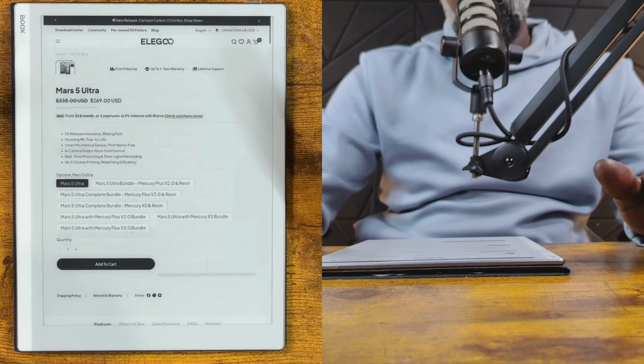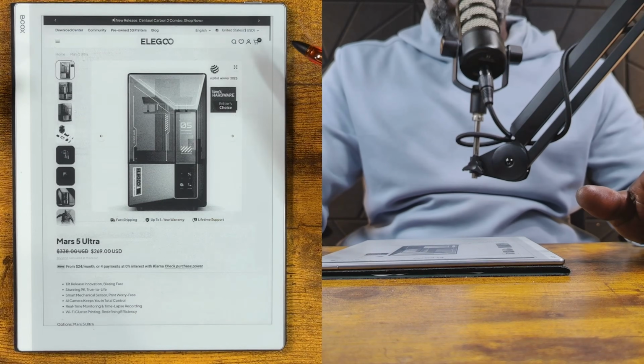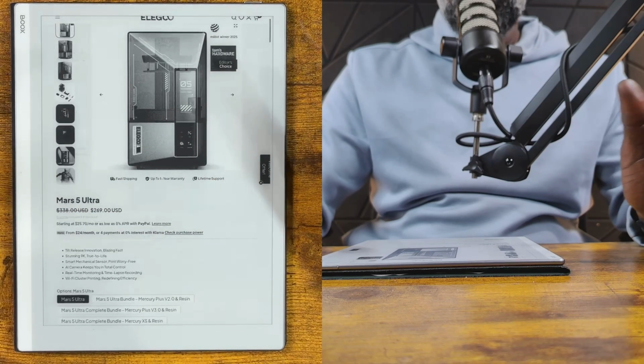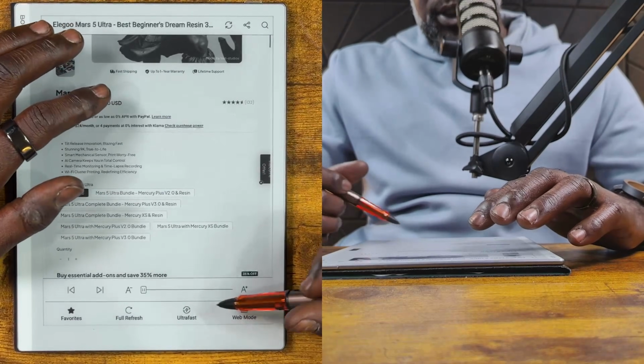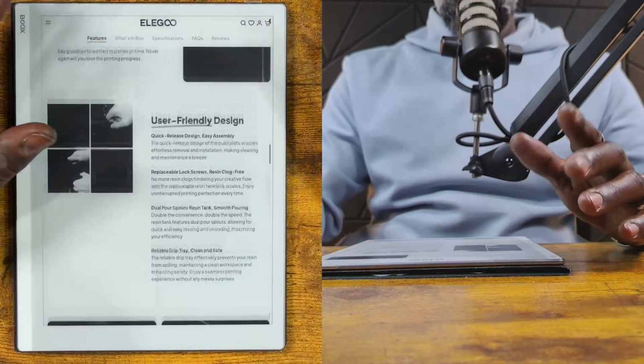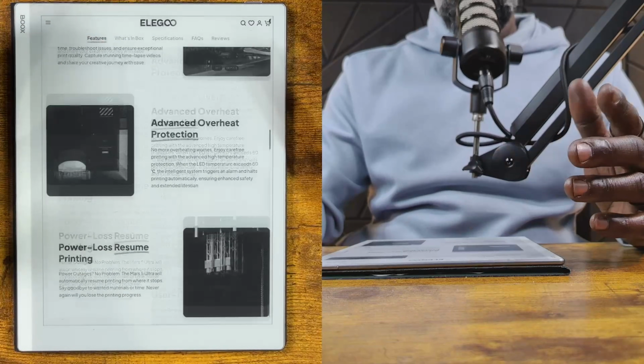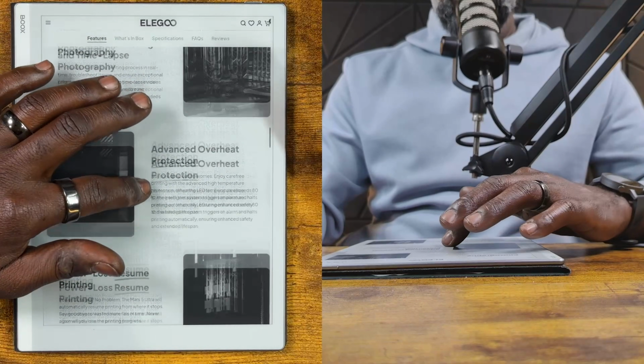So here we are at our push read entry, and we are on the Elegoo website for the Mars 5 Ultra, and it operates just like the normal website. So it looks like we're in ultra fast mode. So now that I have pulled the information on the 10.3 through the push read, there are a couple of different ways that I can use this information.